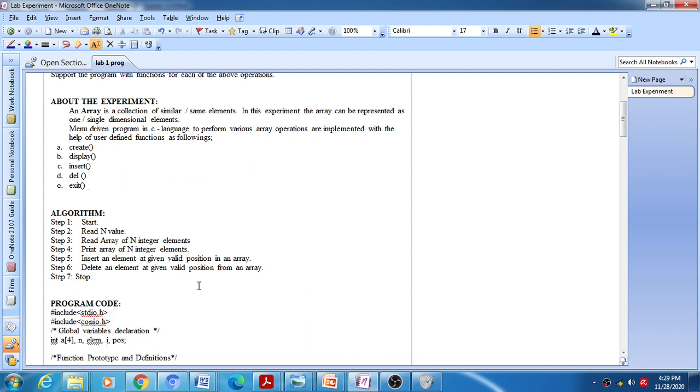Now, coming to the algorithm of the program, we have a simple algorithm. Step 1 is to start. Step 2 is to read n value. N value is nothing but we are defining the size of the array. Step 3 is read the array of n integer elements. That means to create an array of some specific number of elements. Then the fourth one is to print the array of n integer elements. So whatever array that we have created, it needs to be displayed.